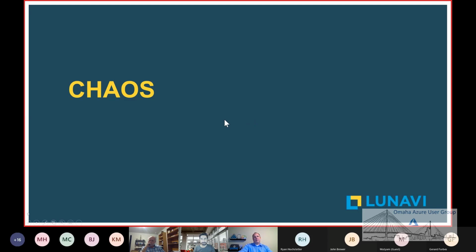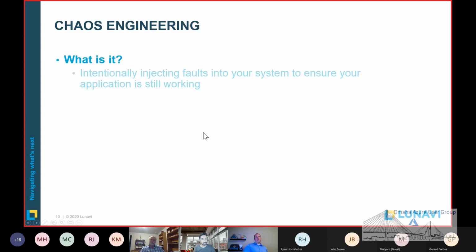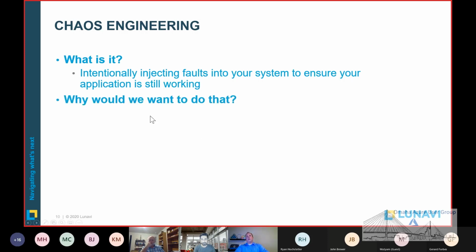So in this case, we're actually talking about chaos engineering. And if you haven't heard of that, chaos engineering is really an intentional way to inject faults into your system to ensure that the application is still working. So we're actually going to try to make things go wrong. And you might be saying, well, why do you want to do that, right? We spend all of our time, Glenn talked about networking, keeping things up and making them not fail. So why would we want to then start making things fail, right?